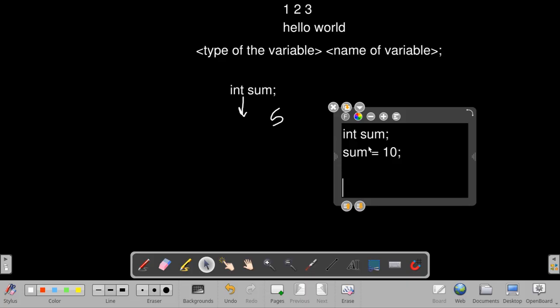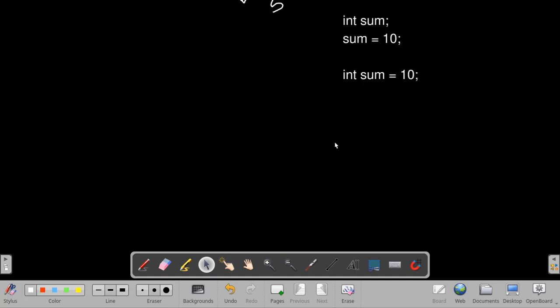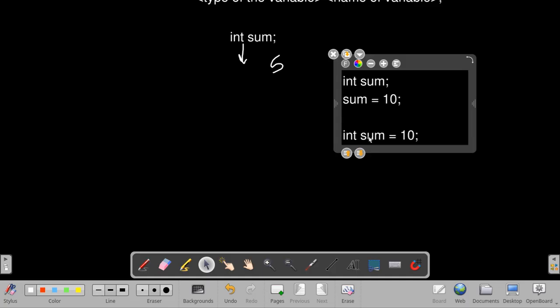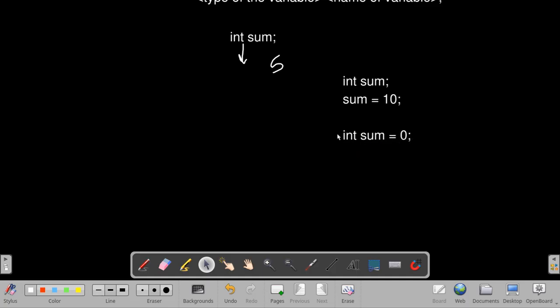If we do it like this, it is the same as the previous one, but we've blended them together, and this is called initialization. You're initiating this variable with the value of 10. But always, the sum or the average or those things start with 0, so that's why we're going to have it like this. Perfect.